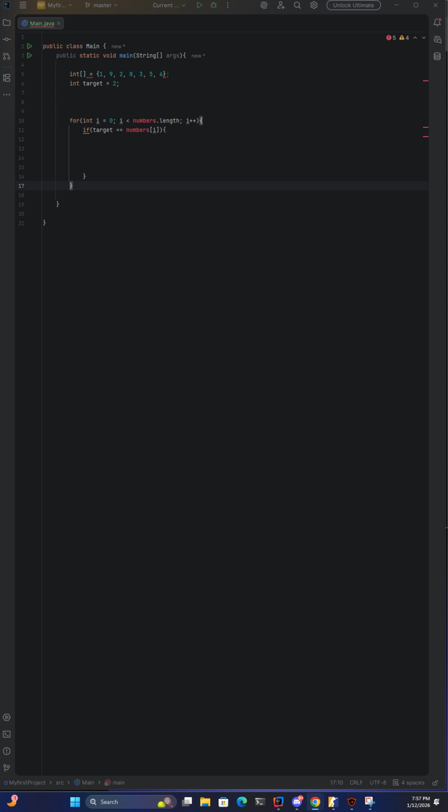I will be 0. And then we increment it during each cycle of this loop. If our target equals the current element, let's print the following. Let's say element found at index plus I. That's our index.